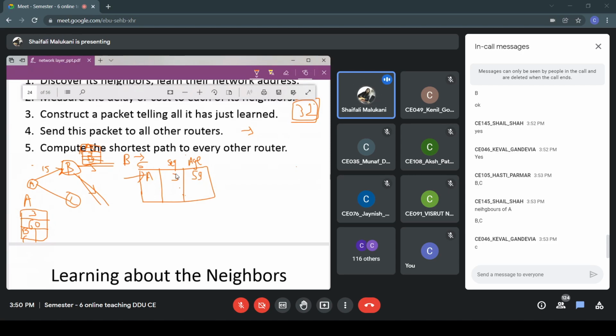Okay. Now, what will happen? Suppose now the next packet is generated by A. So now it is sequence number 4. The next packet is generated in the next periodic update, which comes after some time. Suppose the periodic update is created after 3 seconds, that means once I've generated sequence number 3, after 3 seconds I'm going to generate the next update.